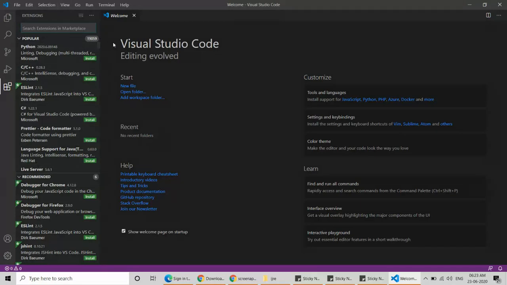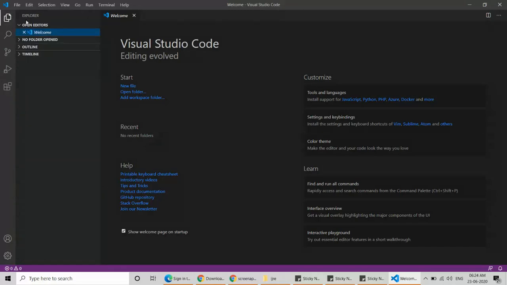This Visual Studio Code editor not only supports Node.js, it supports all other coding languages as well, like Python, C, C++, ESLint, C Sharp. If you want to write and execute that code using this editor, you have to install the respective packages here. But we don't want to download them now, as I'm going to show Node.js only.